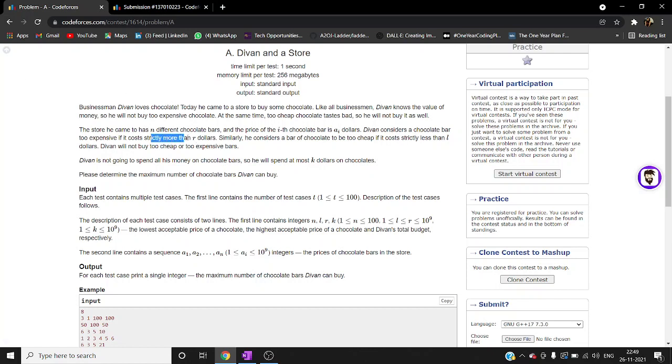Strictly, if it's strictly more than $R he's not going to buy it. So he can buy anything that's less than or equal to $R. Similarly, he considers a bar of chocolate too cheap if it costs strictly less than $L. So if the chocolate is less than $L, he's not going to buy that. So you can buy anything greater than or equal to $L. So Divan will not buy too cheap or too expensive bars.